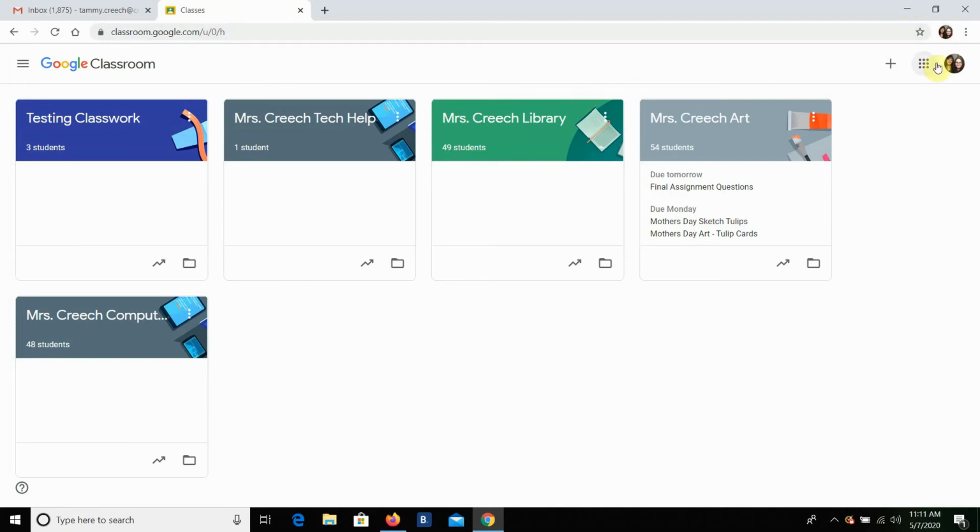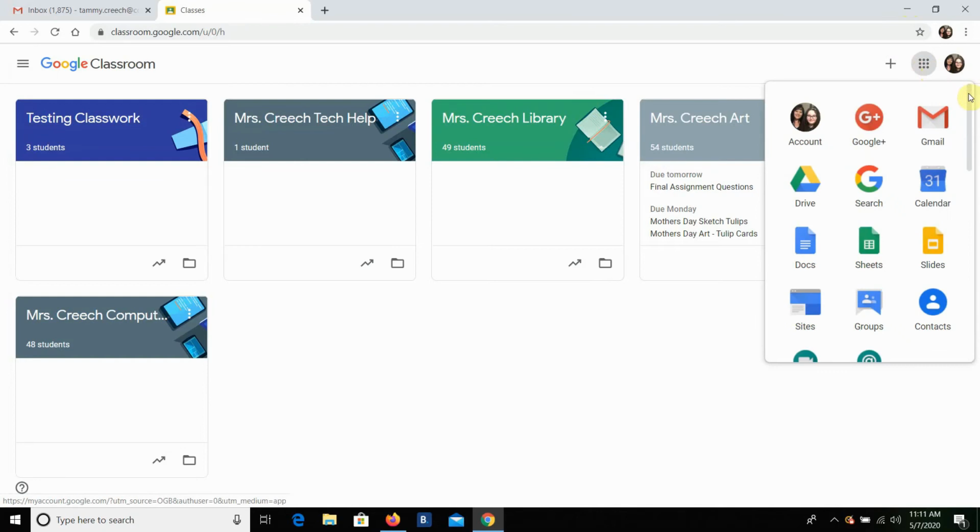But from this screen, here's how you get into your spreadsheet. You come over here where it says Google Apps. See where my mouse is? The little checkerboard. Click on that, and you're going to come over here and choose. You can go to Drive, but the best thing to do is just go straight to Sheets. Just click on Google Sheets.